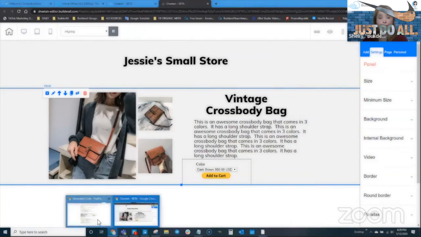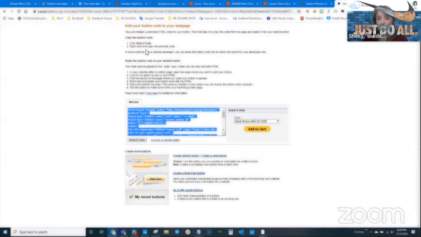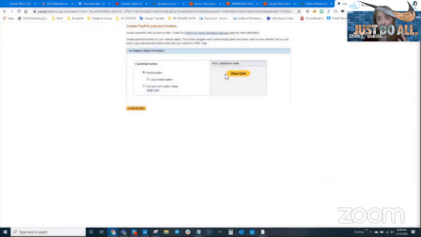So I'm just going to go back to PayPal, and right here where I made my button, there's some options down here. So it says create a similar button, create a new button, or create a view cart button. So let's go ahead and click view cart button. And what that does is it creates a cart button for me.